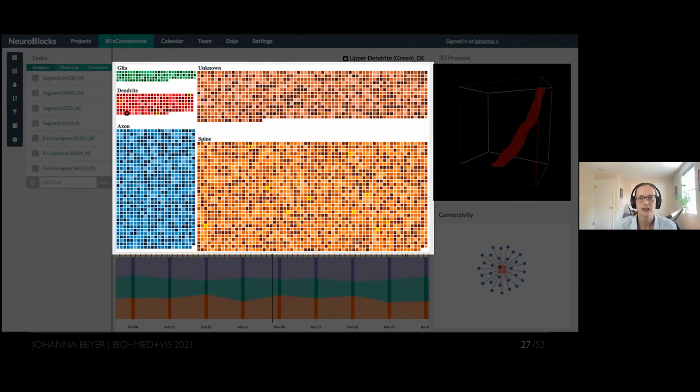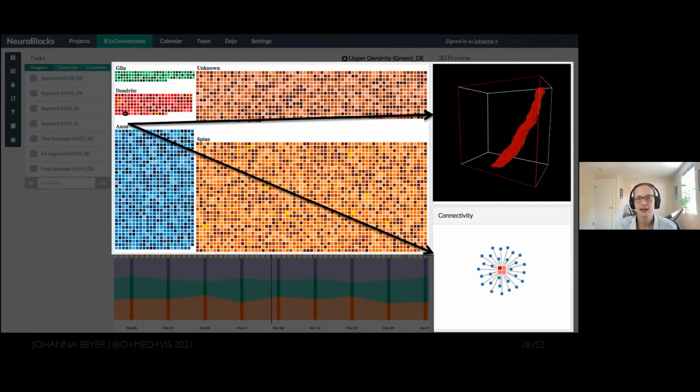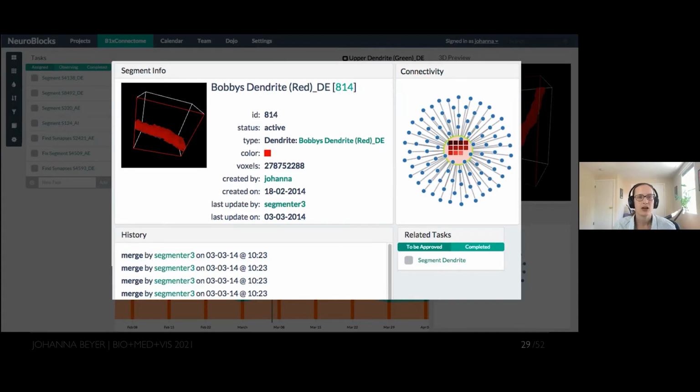You can color code it, saying sort by when it was last edited, or how much of it is already proofread in percentage, and so on. In addition to that, you can click on one structure and get details on it, seeing it in 3D or seeing the connectivity of the dendrite that you've selected. You can also look at individual segments in more detail and see who created it, when it was last edited, and what the history of the segmentation is.